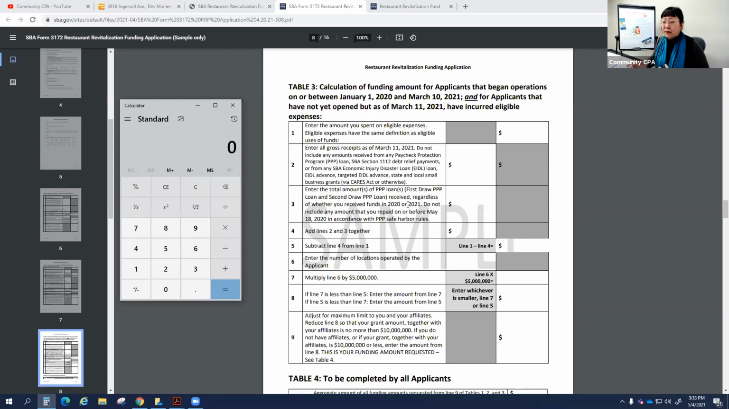And Table 3, calculation of funding amount for applicants that began operations on or between January 1st, 2020 and March 10th, 2021. So this is one scenario. They opened in 2020, okay? And the number 2 possibility for Table 3 is applicants that have not yet opened, but as of March 11th, 2021, incurred eligible expenses. So remember when we were doing the forms, we know what eligible expenses are because they even make you check how you spend money.